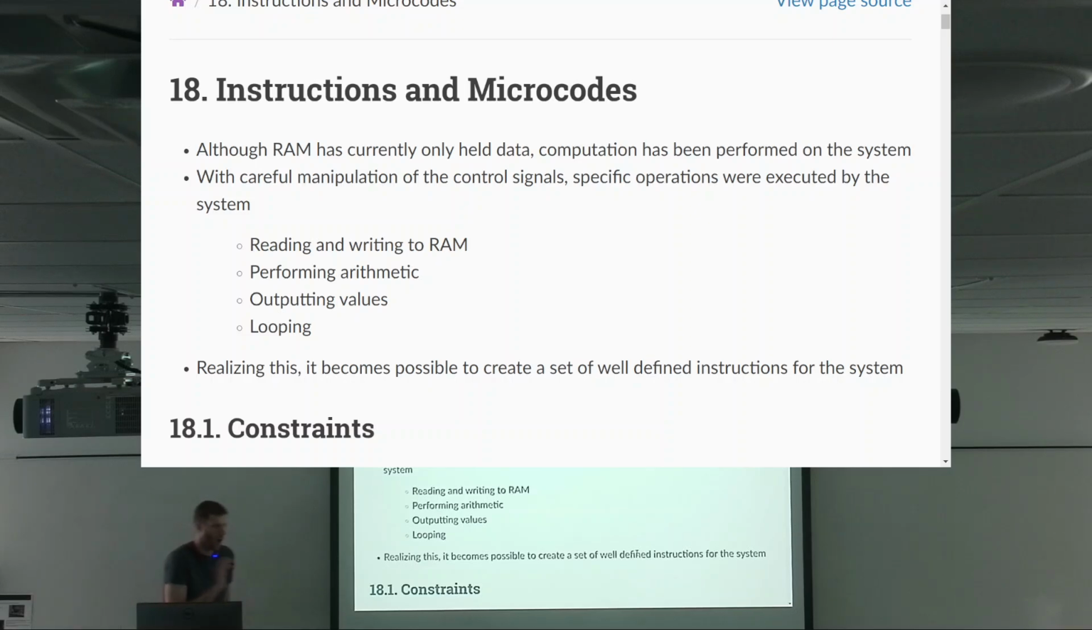RAM, so far, we only used it to control data. Computation has been performed on the system, though, but RAM only ever stored data, no instructions. We were carefully manipulating those control signals to do very specific operations, but I find it kind of easy. You want to get data from RAM into register A, how do you do it? Output RAM, put it into A, right? It's pretty straightforward. And there is a systematic, clear way to do everything. It's going to be the same every time we want to do it, the control logic.